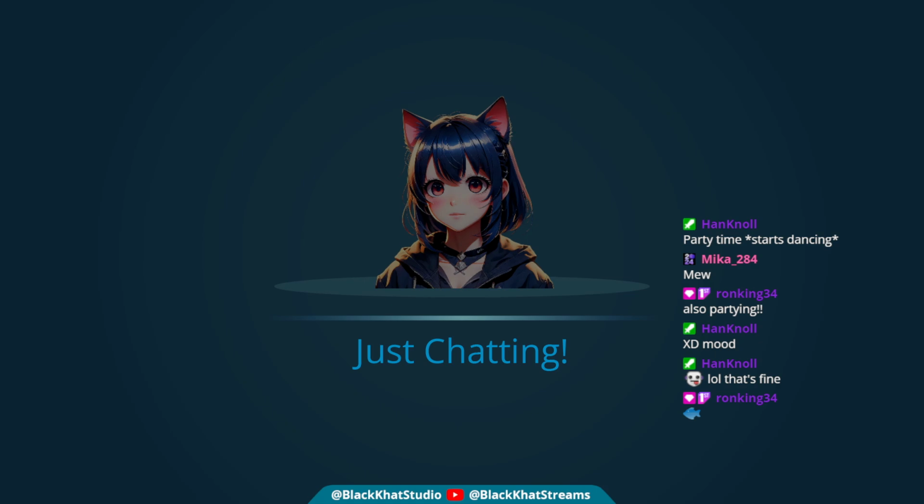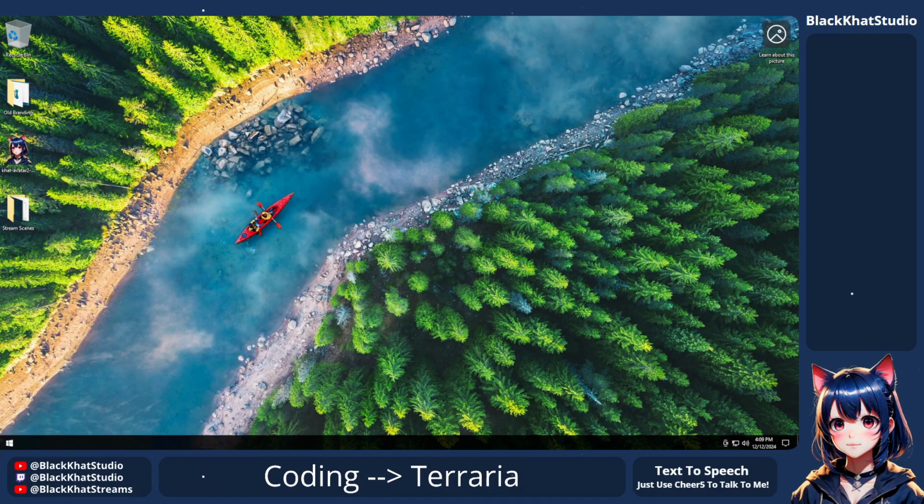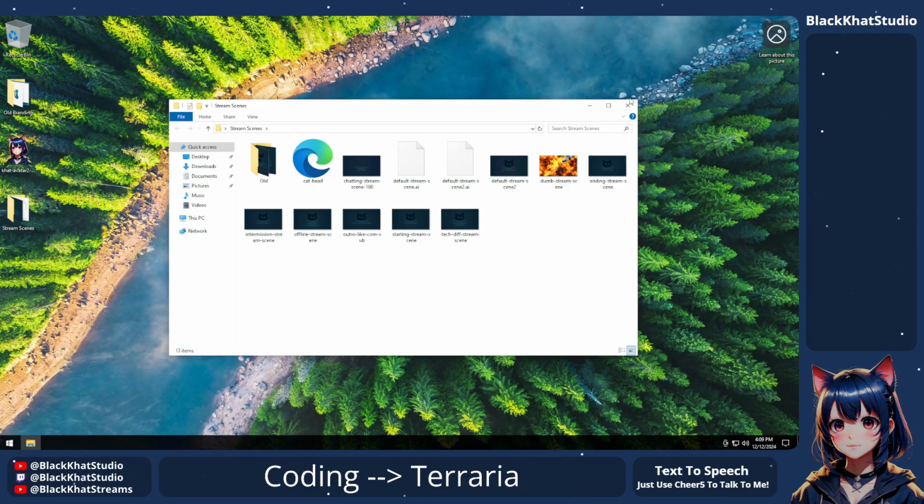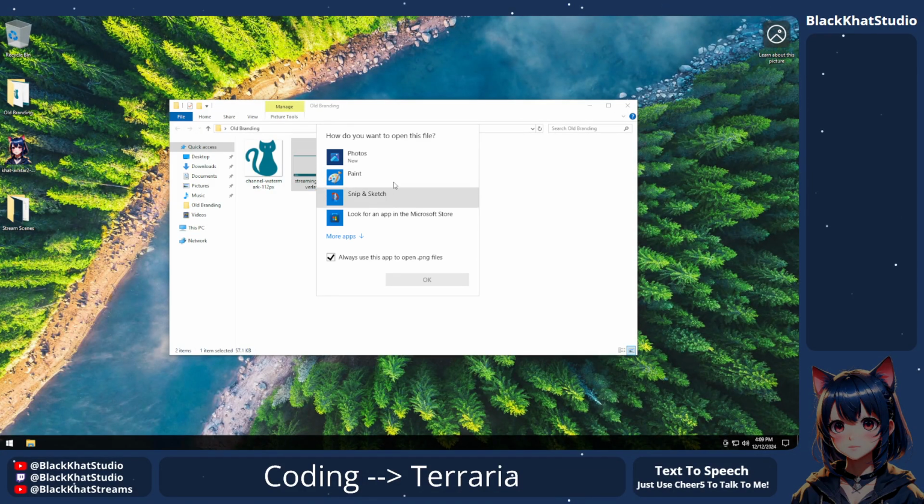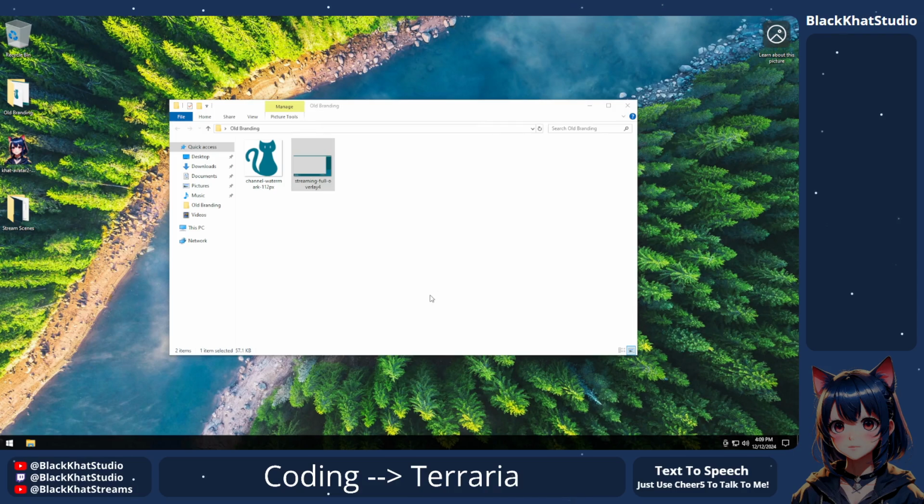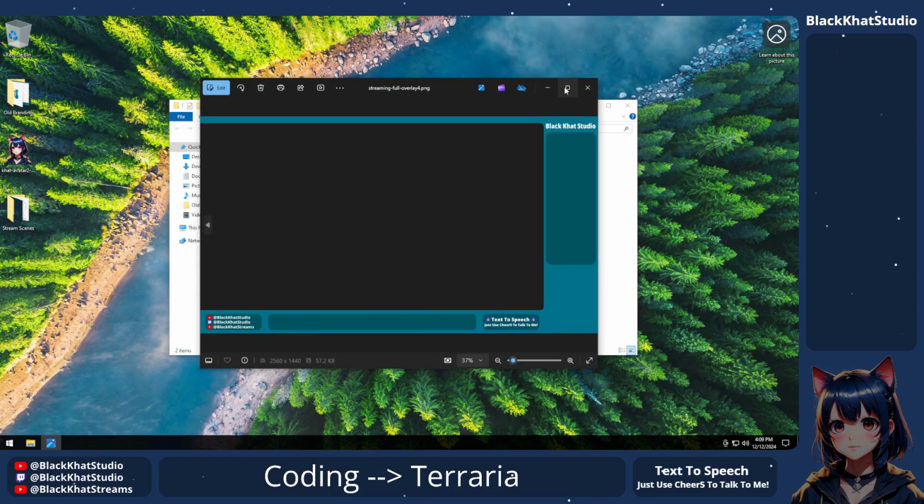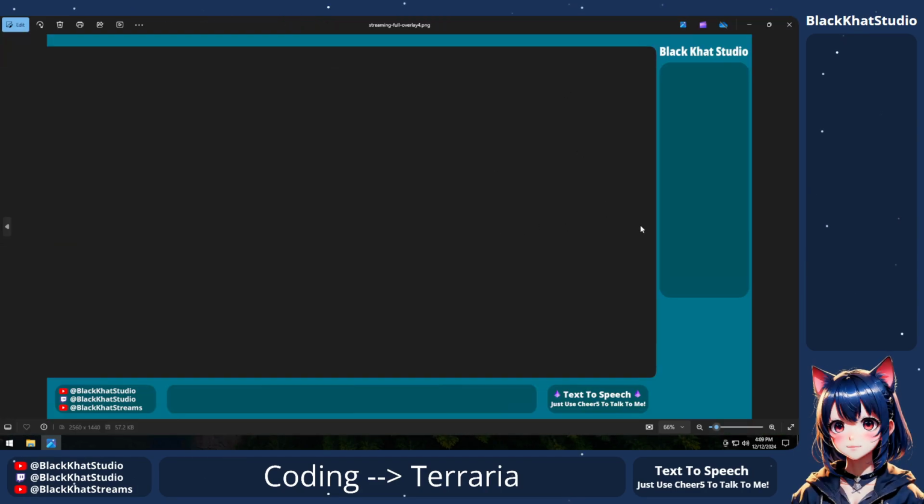So, I have made some changes to my overlay. I showed it for the first time on the stream on Tuesday. Here, you can see it now. This is the new overlay. It is very similar to the old one. Here, I can bring up the old one. Yeah, so this is what the old overlay looked like.